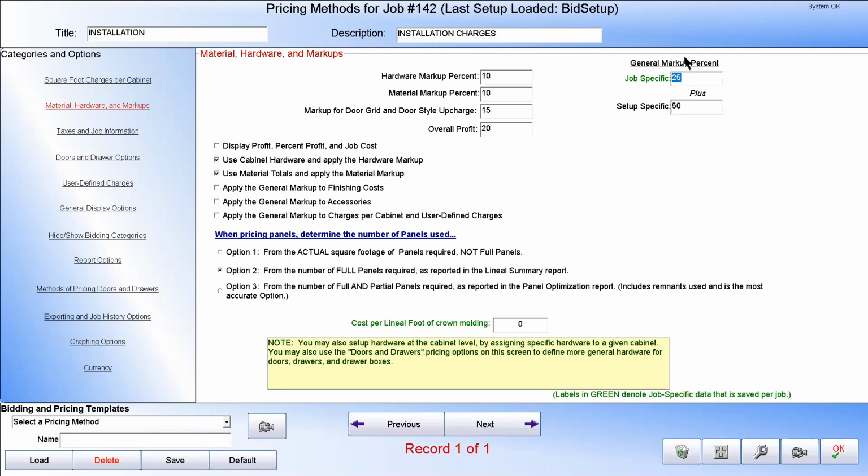And on top of that, all these markups can be either positive or negative. If they're positive, the price is marked up. If it's negative, the price for that particular category is marked down. Is there a question? Okay.